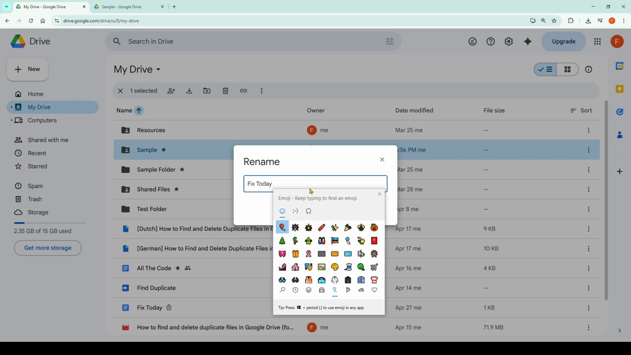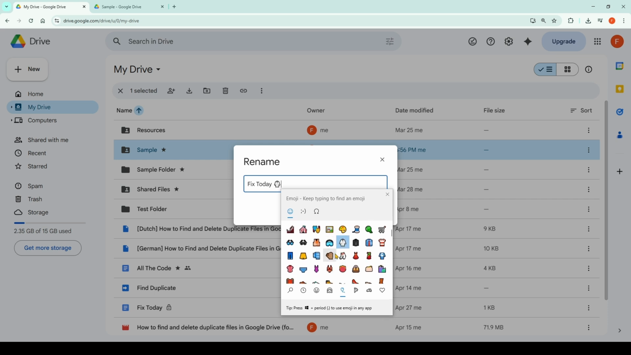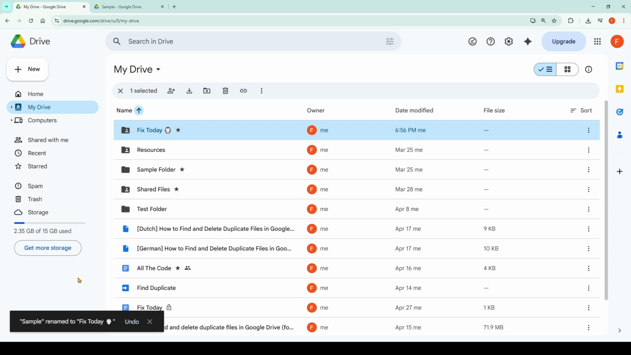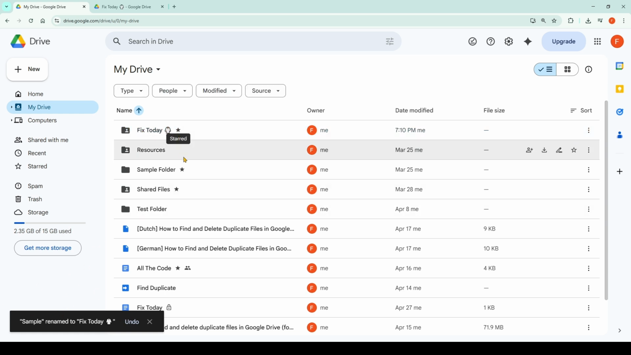Take your time as you enter the name so it appears exactly how you want it. You can include symbols or special characters if needed, and the name will update exactly as you type it. Once you've finished typing the new name, press Enter on your keyboard or click OK. The folder name will immediately update and the change will reflect across all devices connected to your Google Drive.